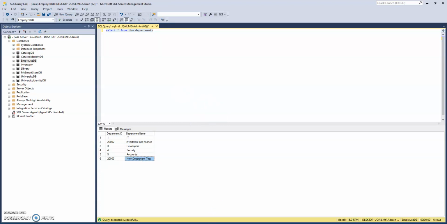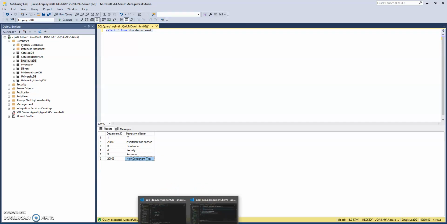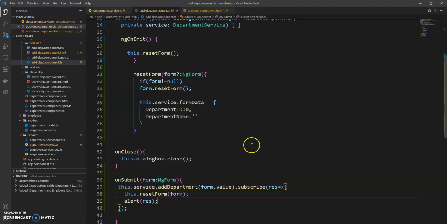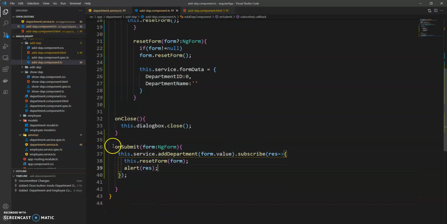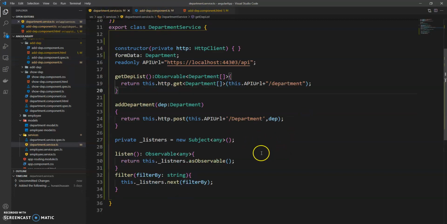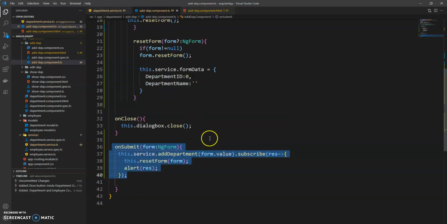So we have successfully used the post request, and we have consumed the service on the submit button inside our app.component.ts file. In the department.service file, we have added this method, and we are making use of that method inside our app.component.ts file, inside our onSubmit method.